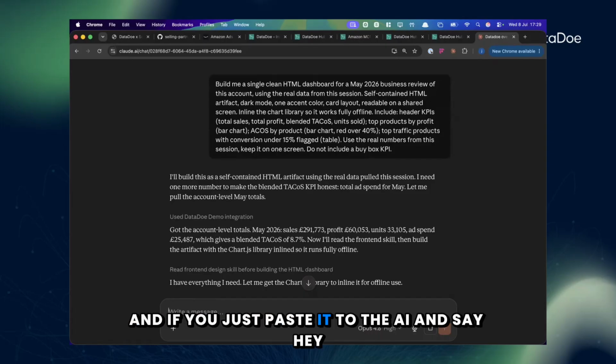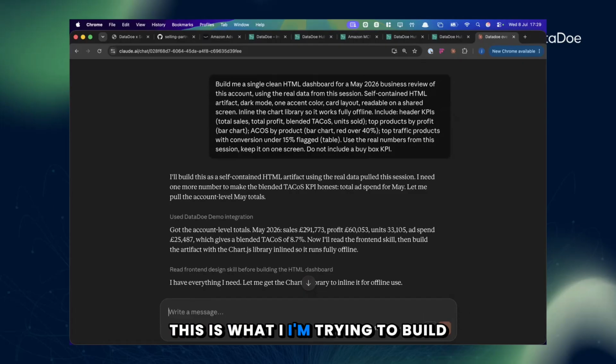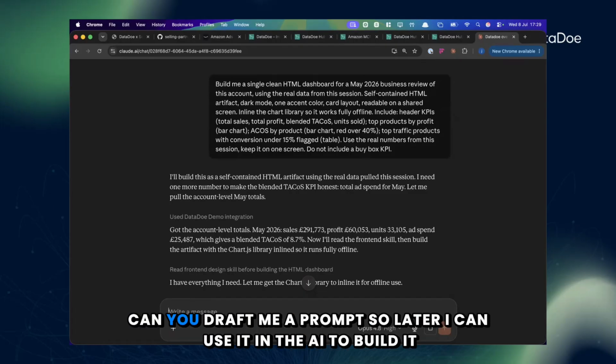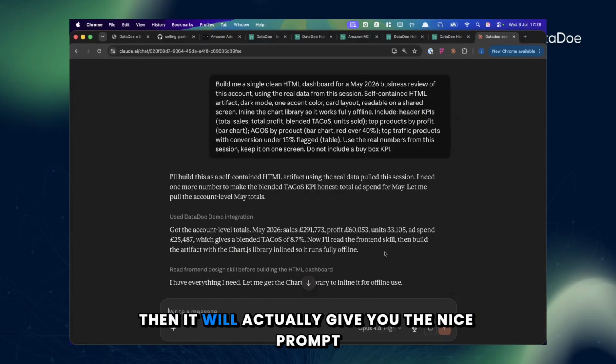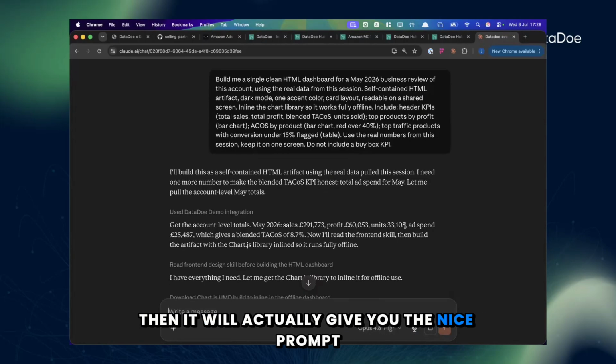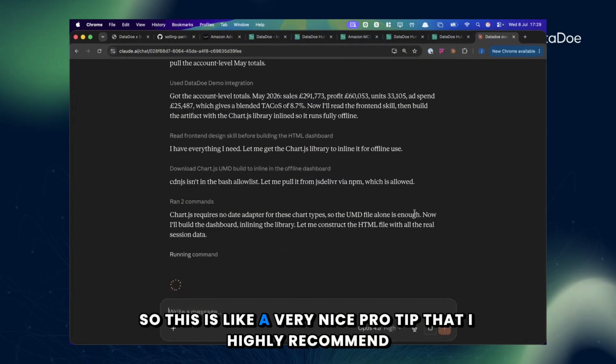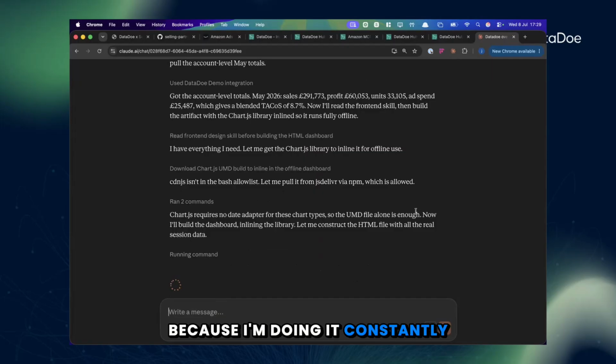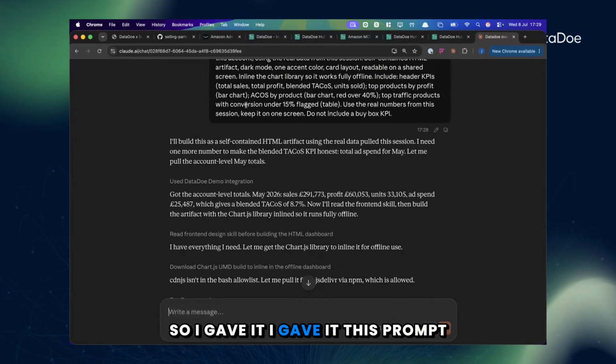And if you just paste it to the AI and say, hey, this is what I'm trying to build, can you draft me a prompt so later I can use it in the AI to build it, then it will actually give you the nice prompt. So this is like a very nice pro tip that I highly recommend because I'm doing it constantly. So I gave it this prompt.